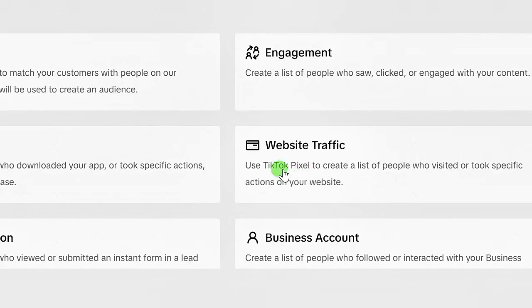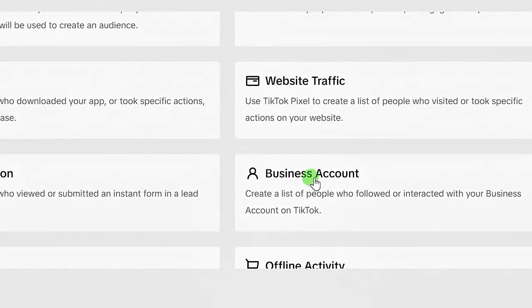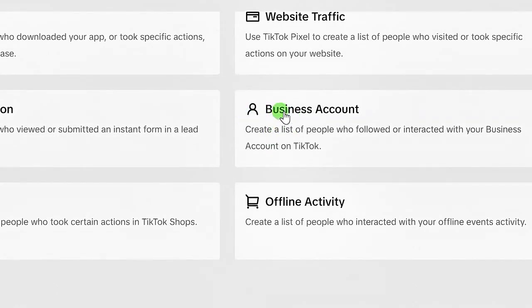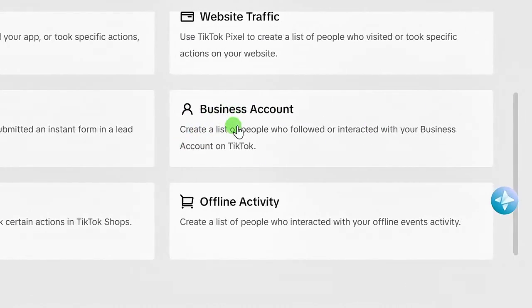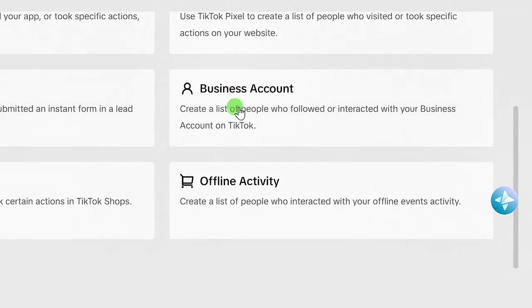Let's continue. So if you're using a website and you install pixel on your website to run ads, you can retarget those who visited your website. Maybe they did not buy. For example, if you're running an e-commerce business where they make purchases on the website, if that person visited and did not buy, you can retarget the person. Or if you're running a lead generation ad, you can also use that same pixel to retarget those who visited but did not take action. Then the next one here is business accounts. These are those who followed or interacted with your business account on TikTok.